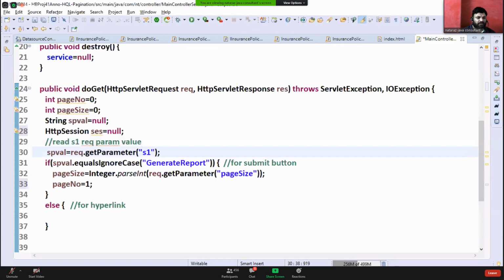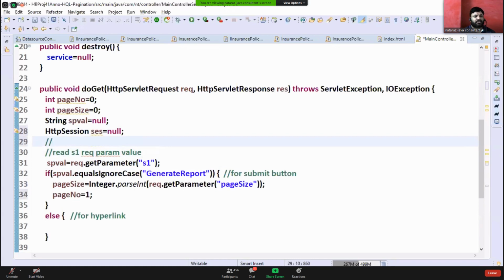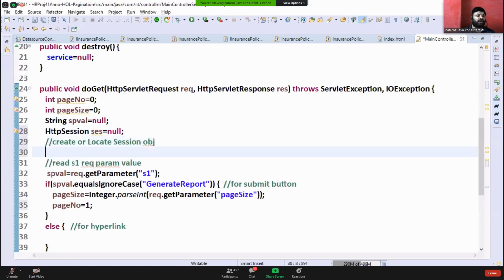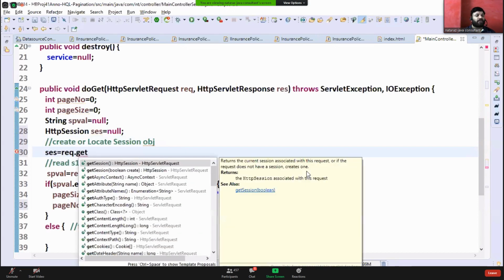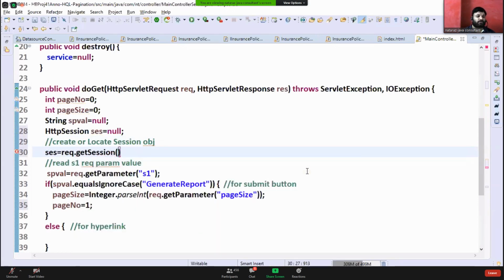Read request parameter. Okay, differentiate logic: create or locate session object. ses is equal to request.getSession(true). If the session object is already there, it will locate it. If not there, it will create it. Are you understanding my statement?